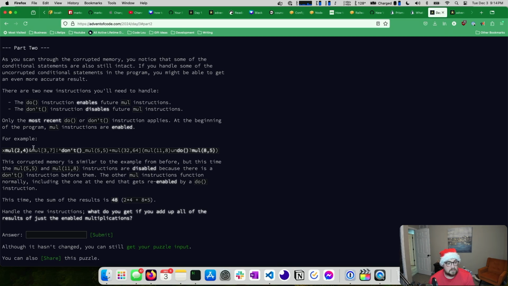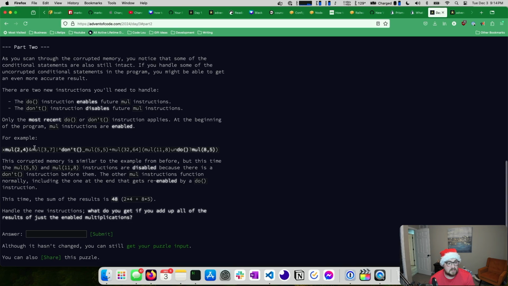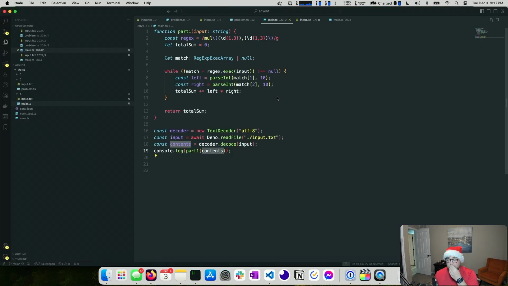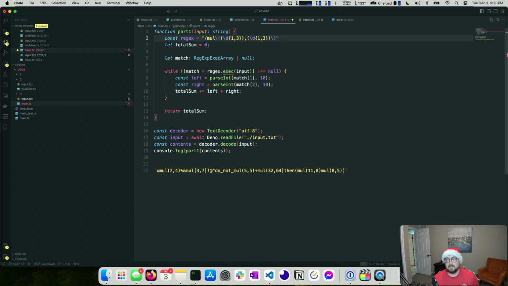This corrupted memory is similar to the example from before, but this time... Okay, so this complicates things a little bit, but I think what we will still want to do is take the regular expression approach. So let's start by modifying this regex here. I'm just going to go ahead and wrap it in quotes. And we want to remove the g here, the slashes, and then I believe we're going to need to add extra backslashes here, here, here, and here.